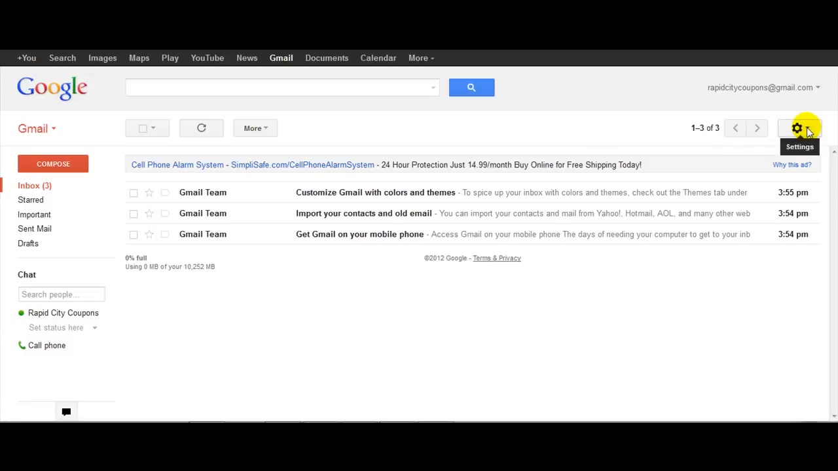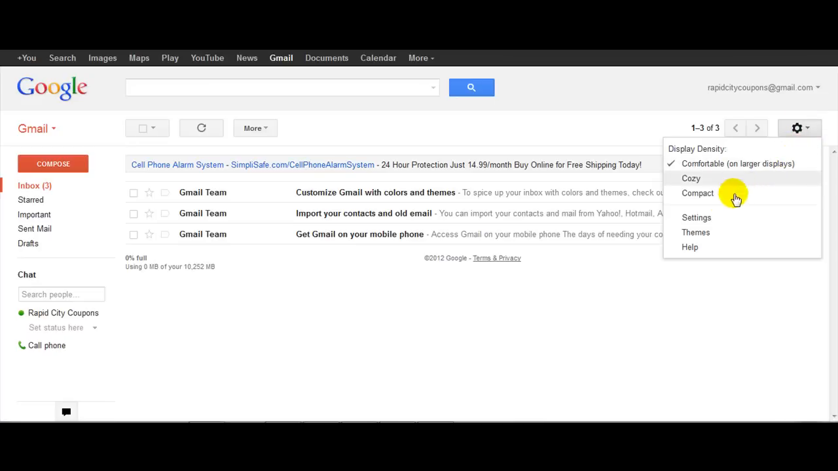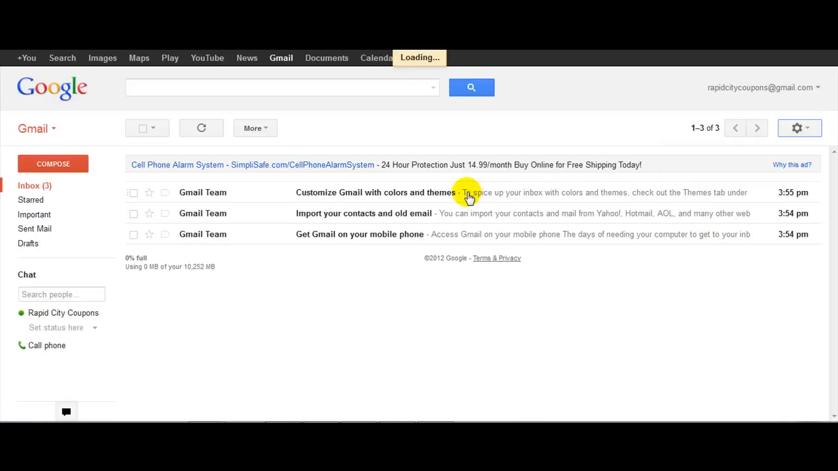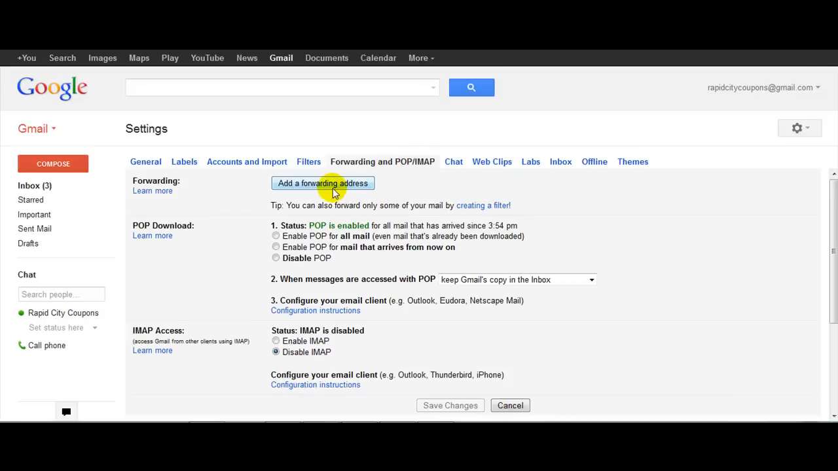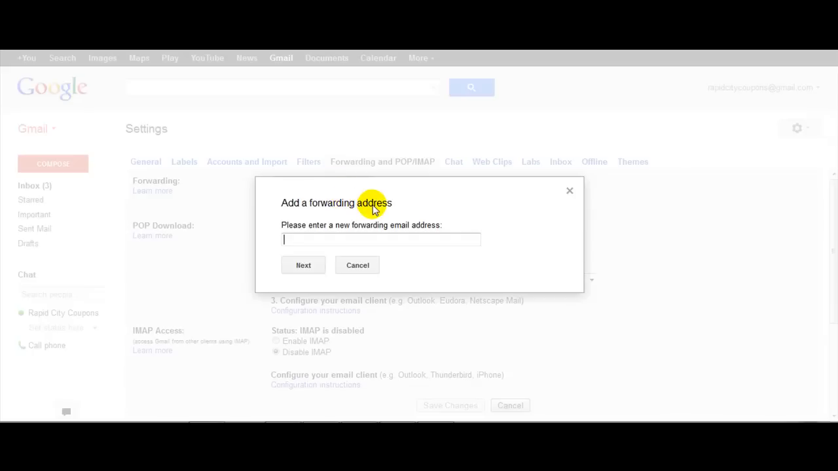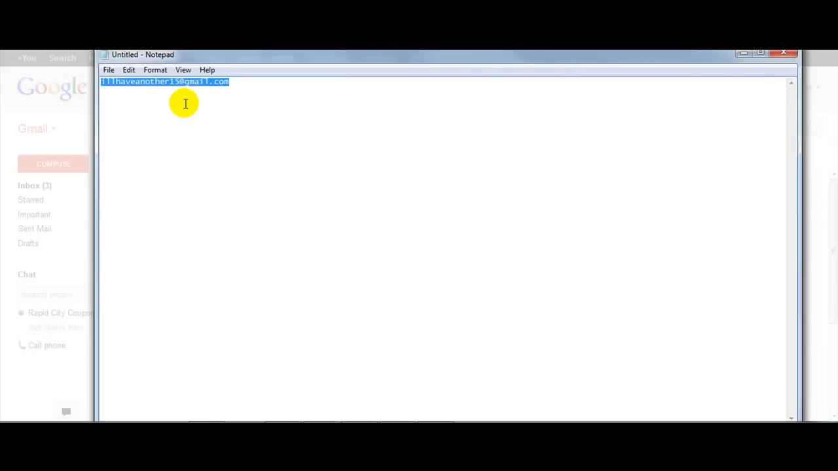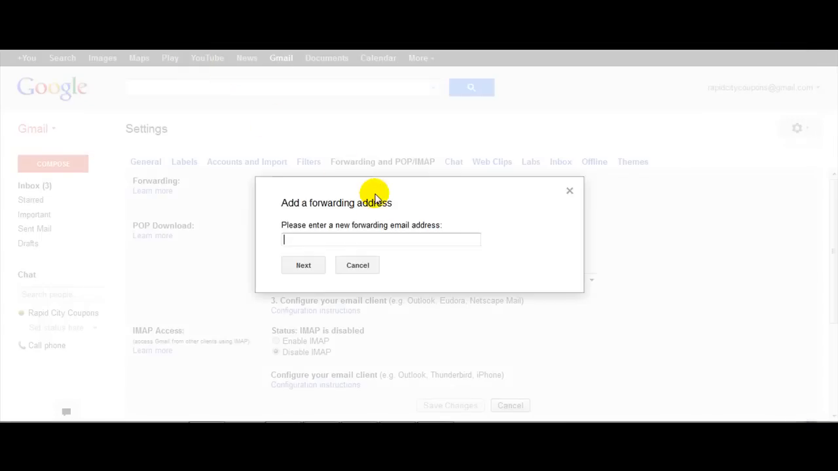Click on this settings icon here and then go down to settings. And then click on forwarding and POP/IMAP. And then right here you'll see forwarding, click add a forwarding address. Then go ahead and type in the email address. I'm just going to copy and paste it. So I'd want this to go to my main email address. Go ahead and paste that in and click next.